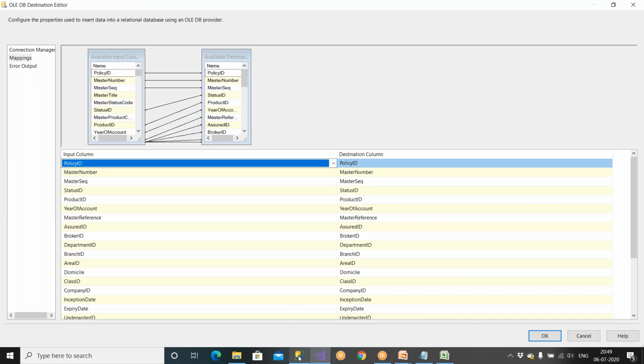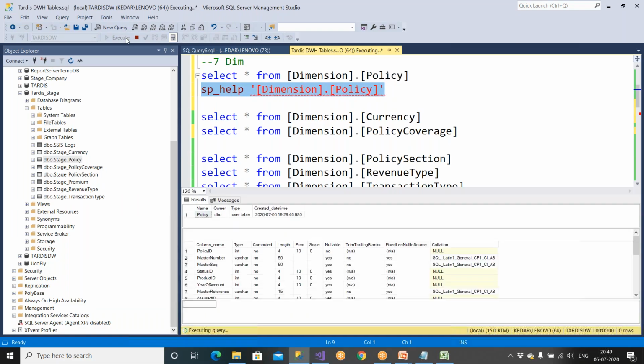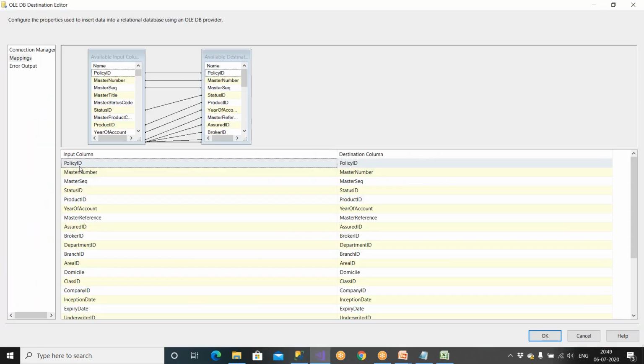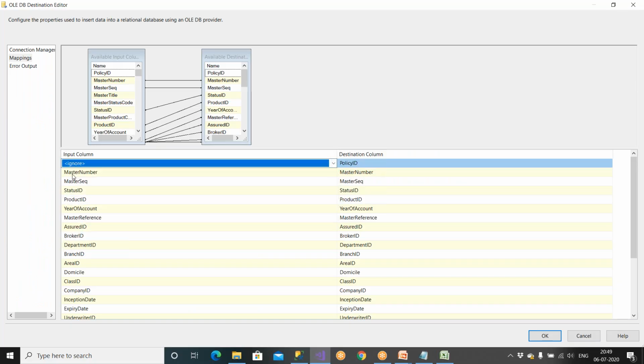How did I know? I had executed this. When you execute, I came to know that automatic numbers are getting generated. It will not take any data from the source. You can go up and say ignore. That means source data should not be dumped onto this. If you try to dump, it will give you an error. So before executing the package, you should know the ins and outs of the destination table.